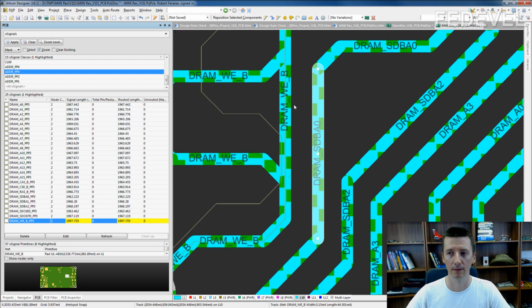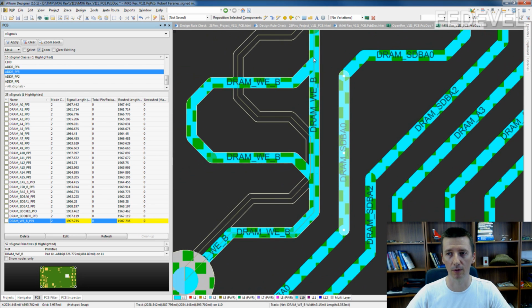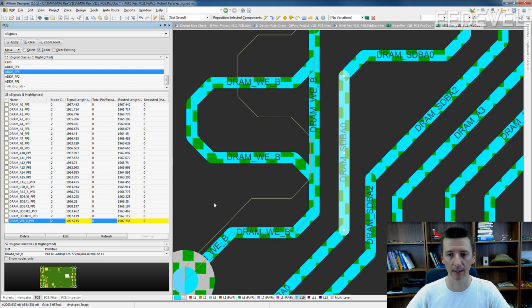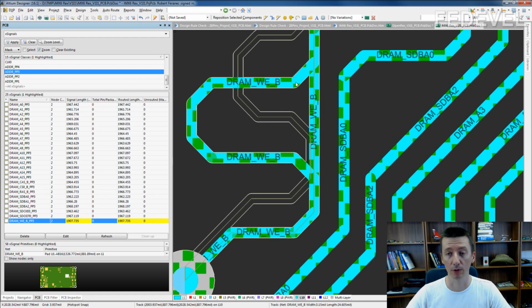See? xSignals now use this length instead of going this way. And the total length of the track is now shorter, 1907. Before it was 1966. Of course, during the memory layout, you still will need to go through all the signals and check that there are no loops like this, and you will need to remove them.